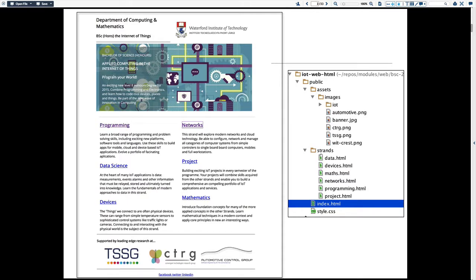First of all, let's look at the site itself. The site is on the left here. It's a simple, we might call it a brochure site. It's just demonstrating and illustrating a course we have running in Waterford. And on the right is the structure of this site in files on disk.